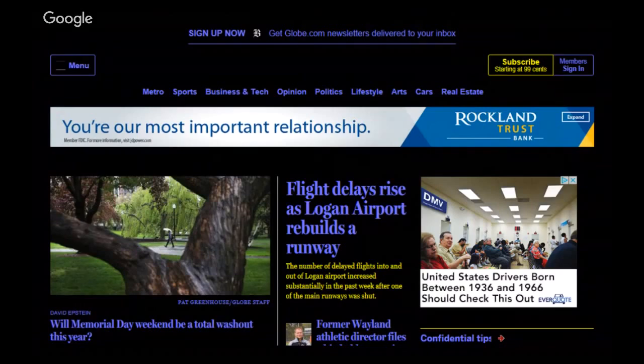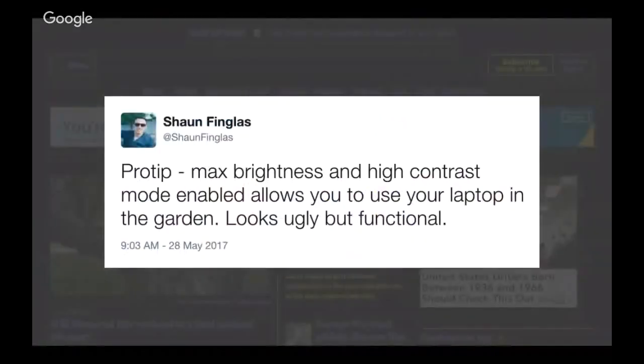Remember that high contrast doesn't always mean low vision disorder is present either. Pro tip, max brightness and high contrast mode enabled allows you to use your laptop in the garden. Looks ugly but functional. Ugly but functional would make a great tattoo, by the way. That's advice some guy on Twitter is sharing on how to use a computer when harsh glare is present. He's not a specialist or an industry rock star. He's just some guy on Twitter making technology work for him and not the other way around.